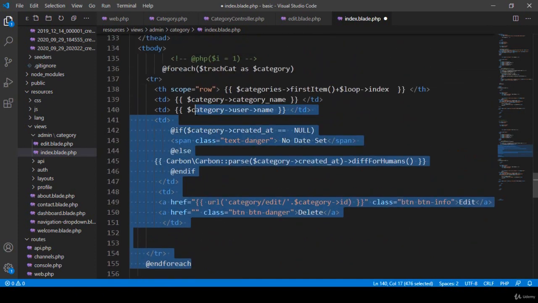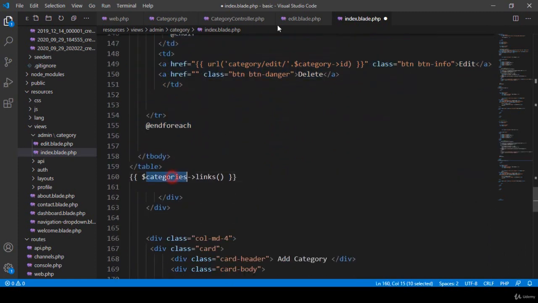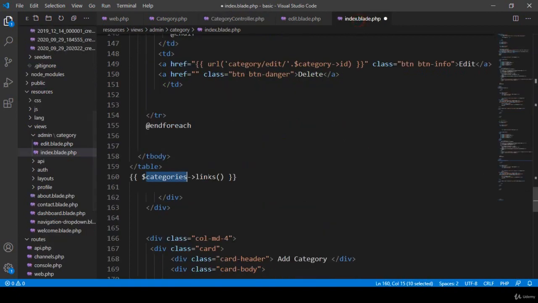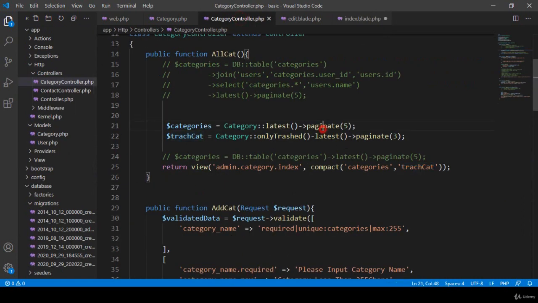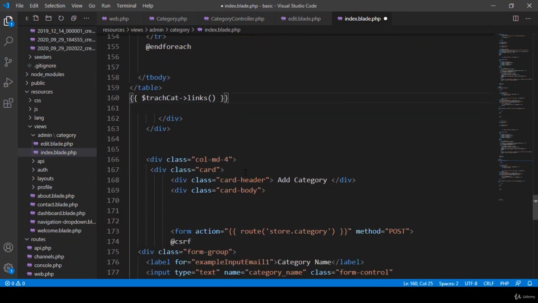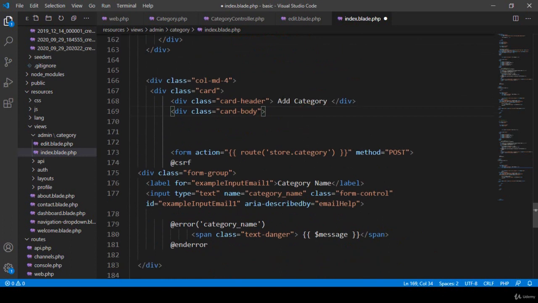So that is our endforeach, right? So after that, there are actually categories, right? Before, we used that category, so right now use this trash cat. With this trash cat I want to display our links, right? Because here I have also passed the latest designation as a 3. So for that reason here I have updated this ID, that means the variable with this, and then the add category. So here we don't need this actually.